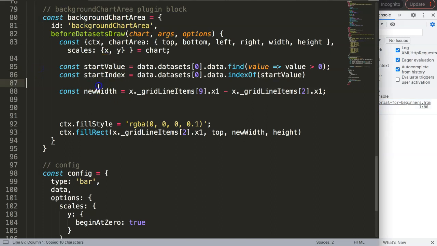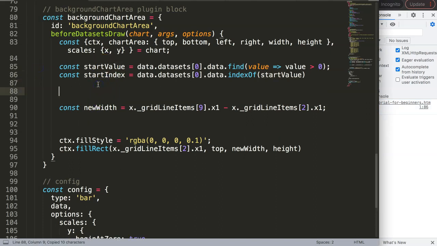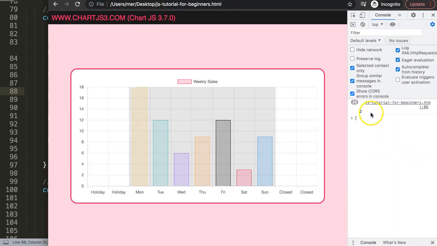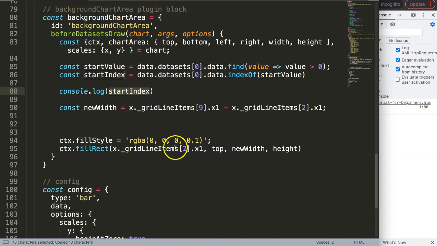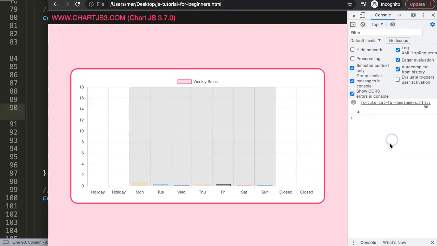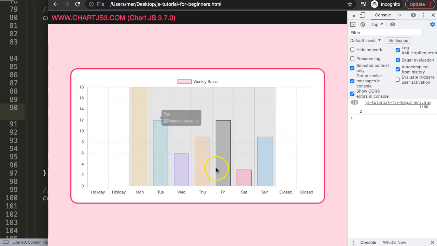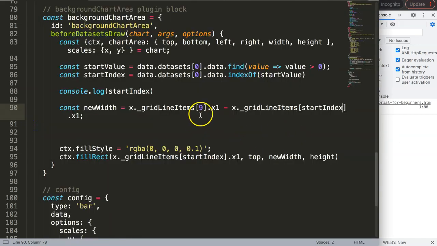And if we do this, and we do another console log start index, save that and refresh, you can see now index number 2. Meaning, if I copy this, replace that one, and replace this one, we can save that. There we are. So this is the first part, but of course the next part is a bit more tricky, which is the last one here. How do we get this number 9, or how do we get this more intelligent?